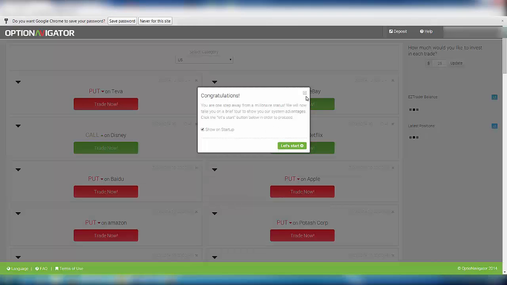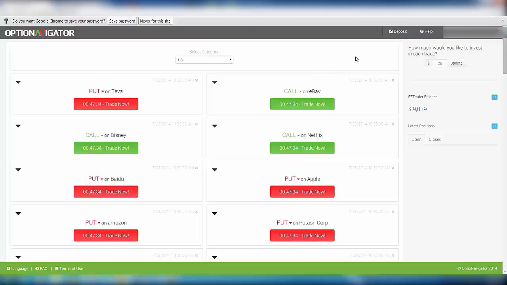This is where it all happens. I'm going to explain quickly how this works. There's also a quick tutorial on this page should you ever need to refresh yourself on anything, but it's so easy to use, I doubt you'll need it. Firstly, here's the list of asset categories that the Option Navigator can recommend on. It offers indices, currencies, commodities, stocks, and long-term options.